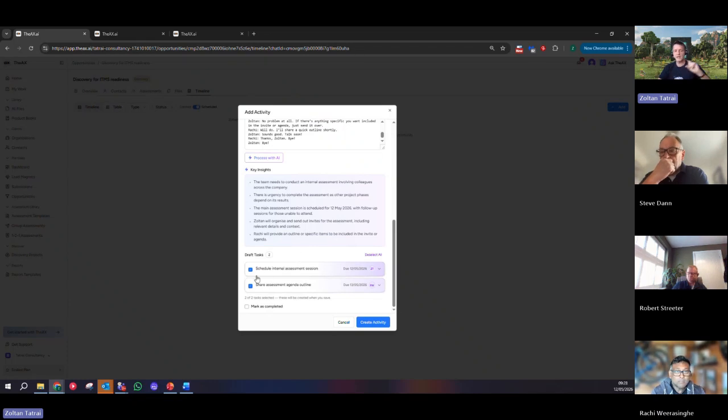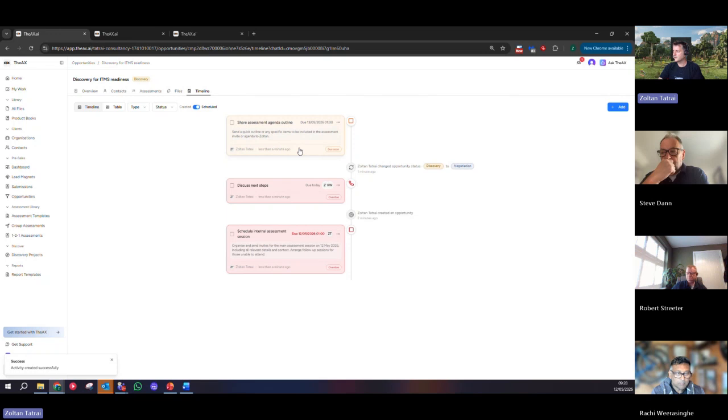And this is where I would like to highlight another feature that we've added to the system, and that's practically the task management and the workbench. So now I will create this. Now you can see in this timeline for this opportunity that I had this call to discuss the next steps, and based on that, I need to schedule the assessments and share the agenda outline.